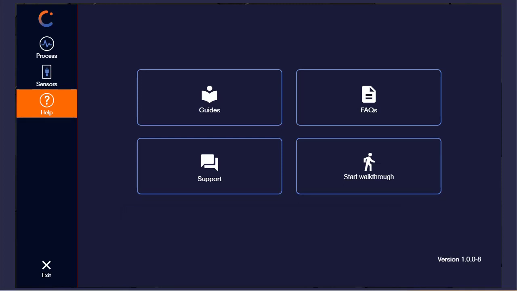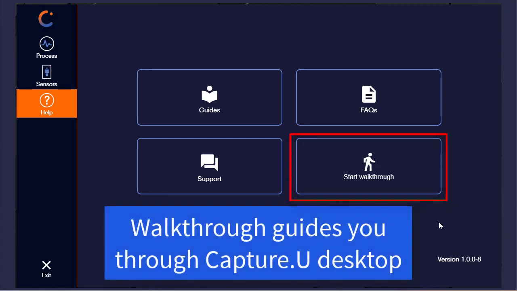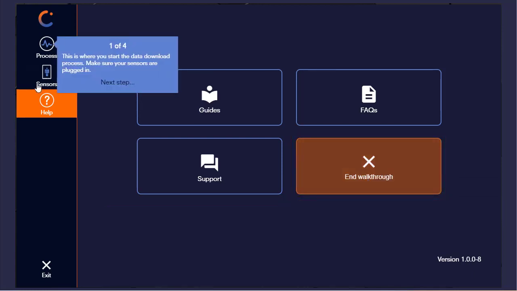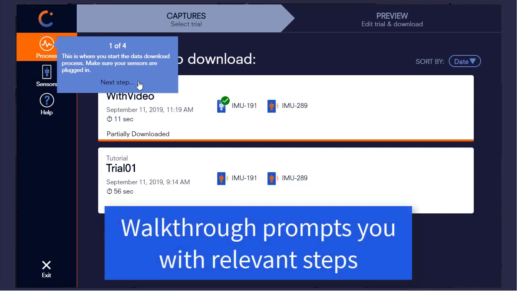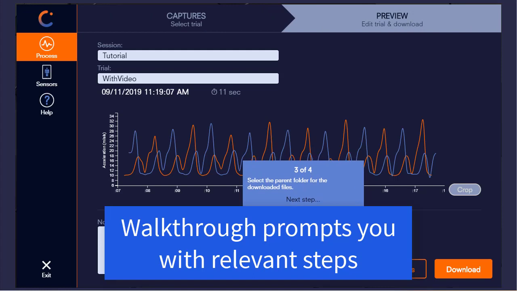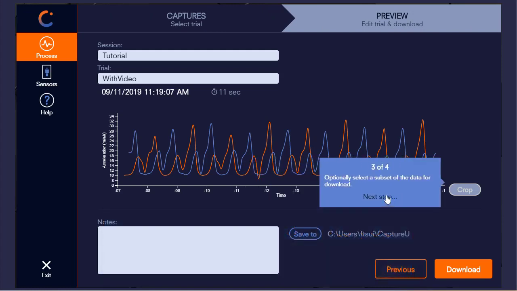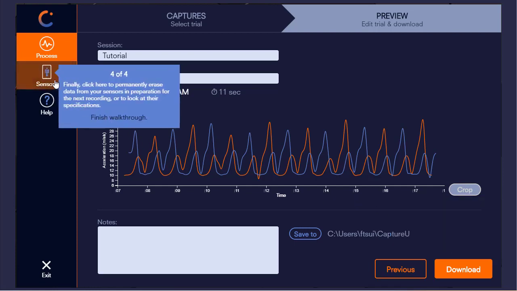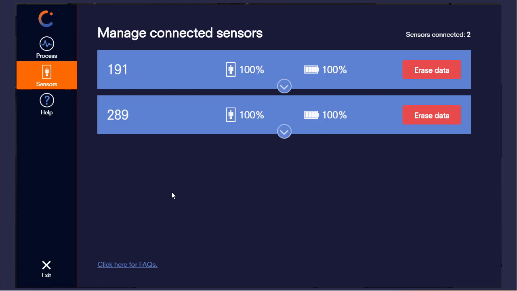The final choice is to start a walkthrough. This is an interactive guide that will walk you through the process of how to download data from your sensor. So if I click Start Walkthrough, it'll tell me to go to my trial list. Click Next Step. It'll tell me to select a trial, change the download path if I like, crop if I choose to, and then go ahead and download the data. Finally, I can go back to my sensors and manage them, perhaps erasing some of the data. So this is a nice way of reviewing and refreshing the workflow within the software.